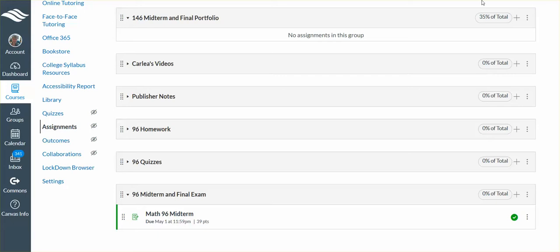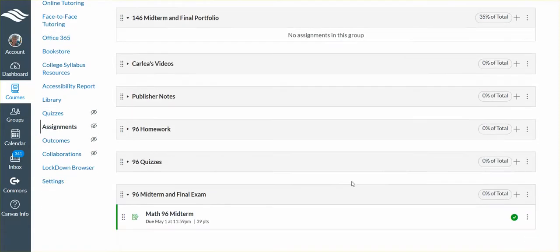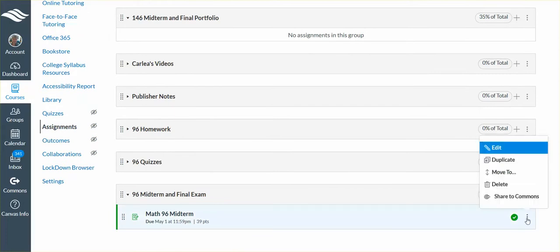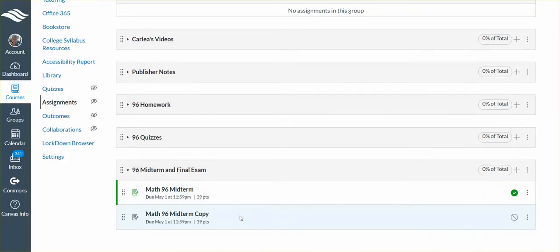The reason you might want to duplicate something is that you're going to have more than one assignment that has very similar directions. So if I go to this 96 midterm and duplicate it, you're going to see that now I have... it's really crazy. Things aren't working very well for me today, but now I have it. There I go. I have a copy right here.